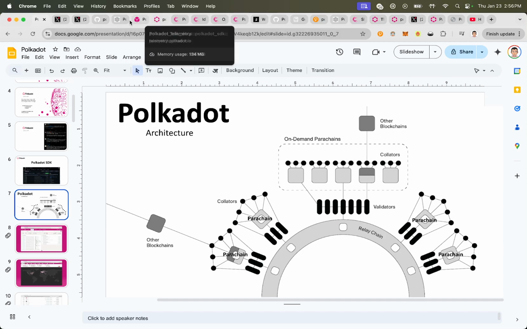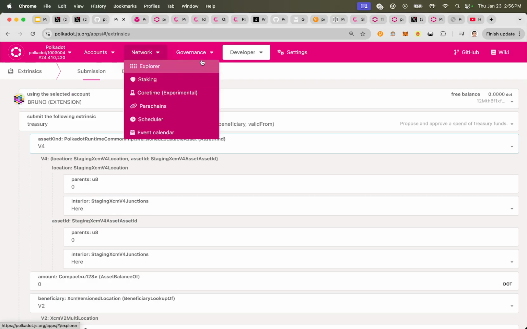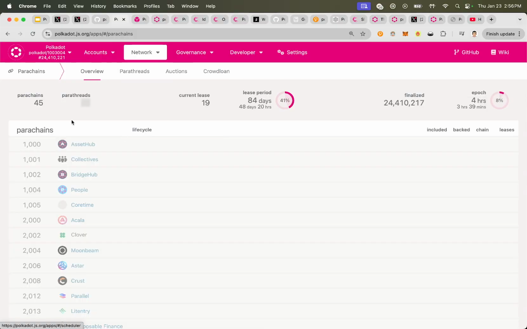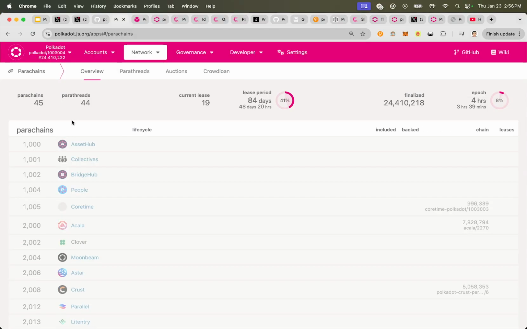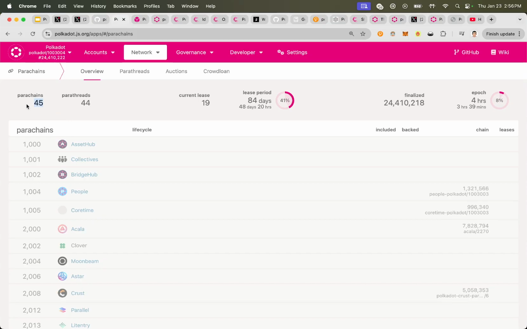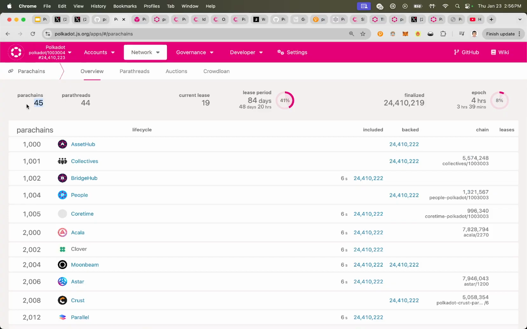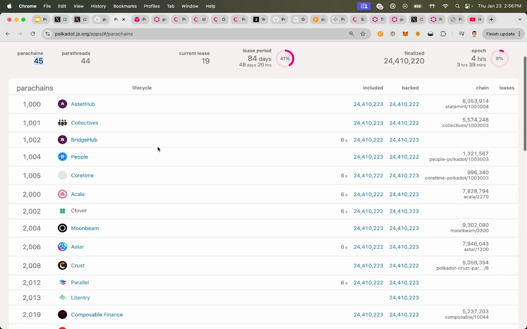right now. If we go to that nice Polkadot.js UI, there's a network tab and we click on parachains and we'll see the parachains that are active on Polkadot and connected to Polkadot. And you can see right now there's 45 parachains connected to Polkadot in production, right? So remember, these are akin to rollups. Each one of these is like a specialized blockchain, right?